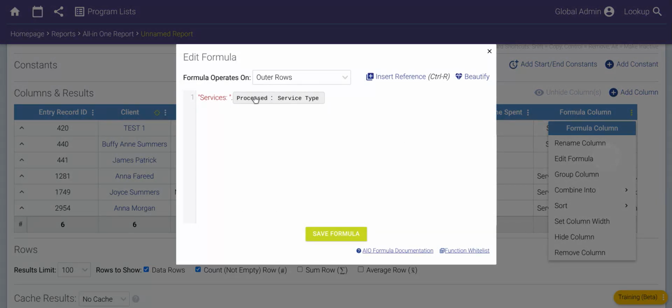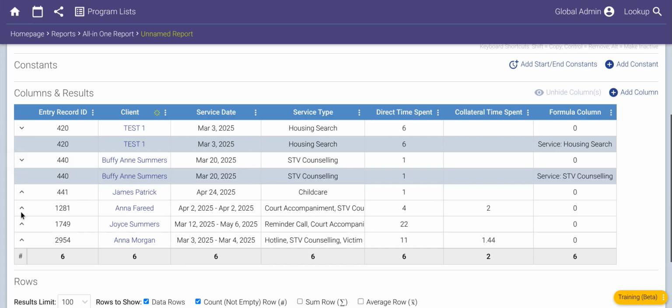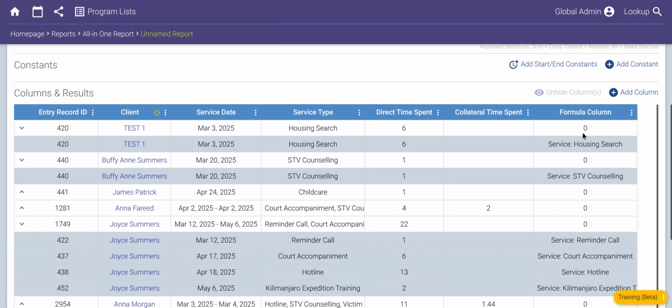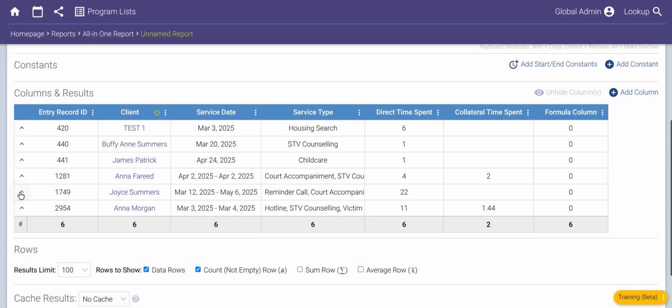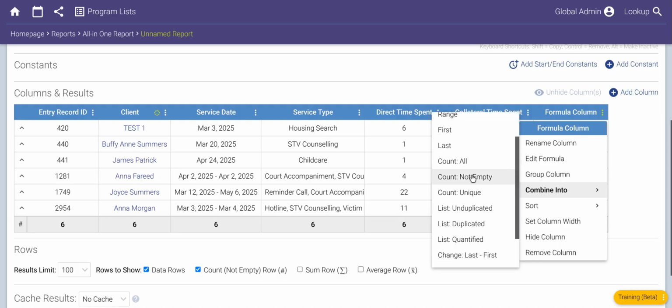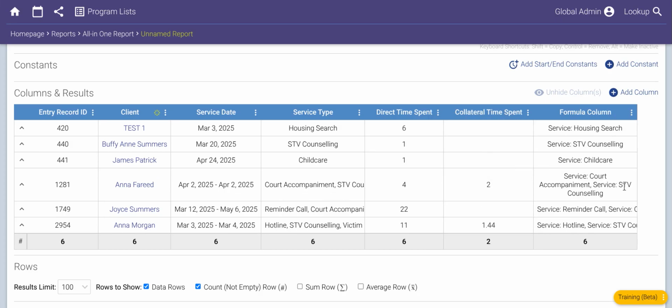It could be the case that you do want it to operate on those inner rows. I won't complicate it too much. We'll see what happens when we just do this. So now we're operating on those inner rows. Let's do one where we've got a bunch. Okay, we've got service, reminder call, service, that. Now let's say we want this combined to show everything from inside. That's fine. We don't need a new formula for that. Instead of doing a sum, because it's actually not numbers in there, we can do a list. A duplicated list is maybe something you might want.